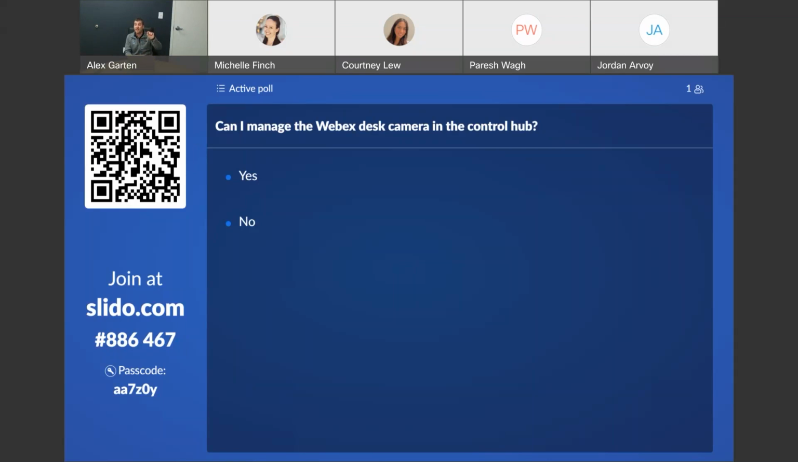Now, the camera itself, the Webex Desk Camera, is a solution where if, let's say, I was using Microsoft Teams, Zoom, GoToMeeting, GoToWebinar, I could absolutely use the Webex Desk Camera for those other solutions, right? Because it plugs into your computer or your Desk Hub. So I could essentially join a Zoom meeting using that 4K interface, and I can manage the actual device itself in the Control Hub. So hopefully that answered the question.